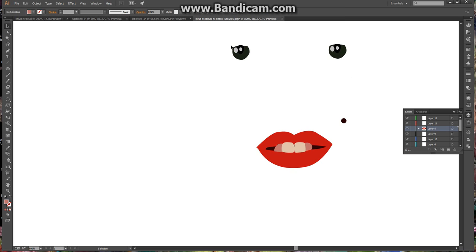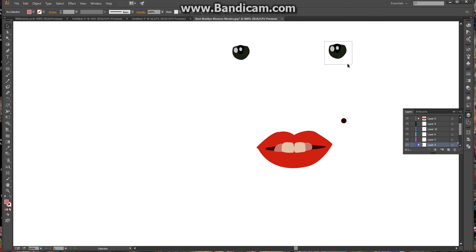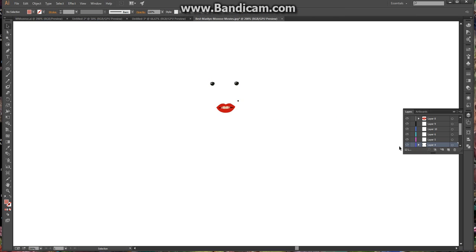So let's do that for the eyes. Object group, object group. Alright, so now you have a bunch of free layers.